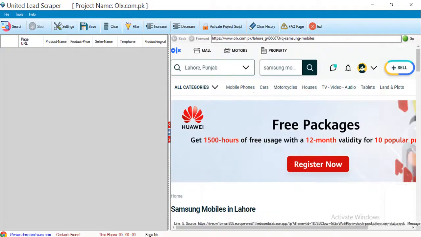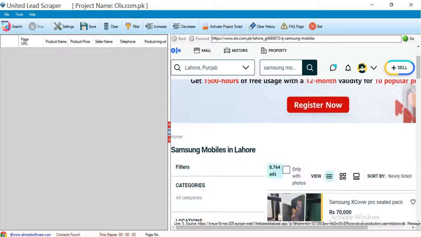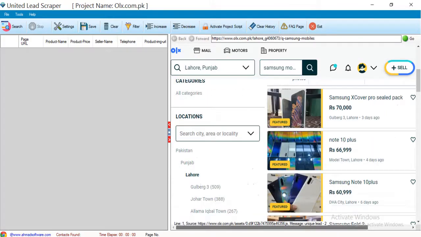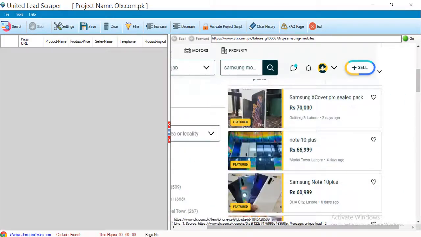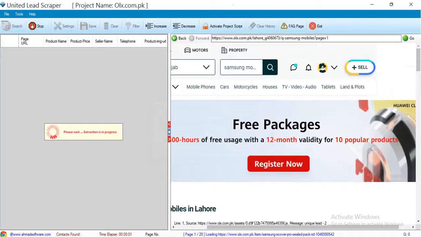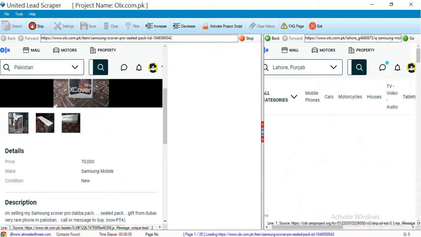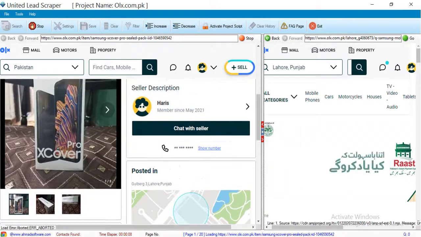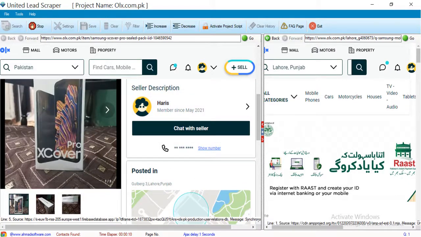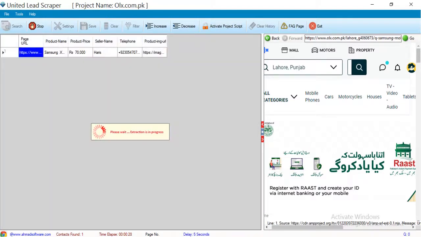You can change the search keyword and location from here. When ads are shown here, click the search button to start the extraction. You can see software is opening the profiles here and doing the process for data collection. You can see software has started the extraction.